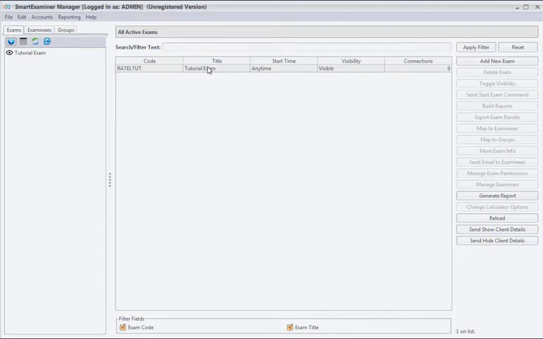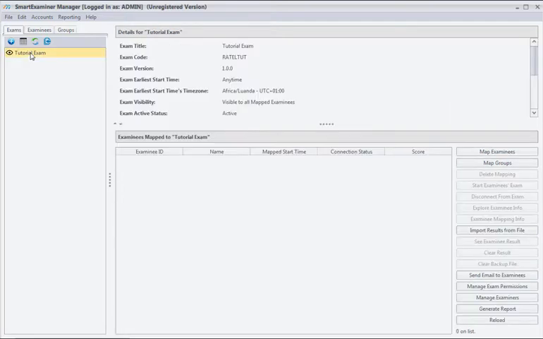So we can see that in the tabular view, where we get more information, and we also see it on the list view here. What I'm going to do is click on this so I can explain a few things that show up. Clicking on this, we get to see more information about the exam itself: the exam title, which is tutorial exam, the exam code, and the exam version, which is 1.0.